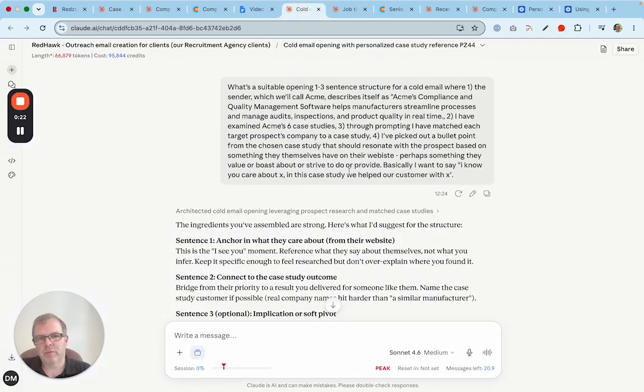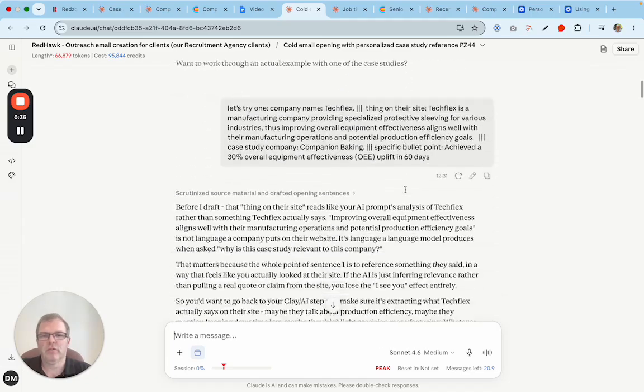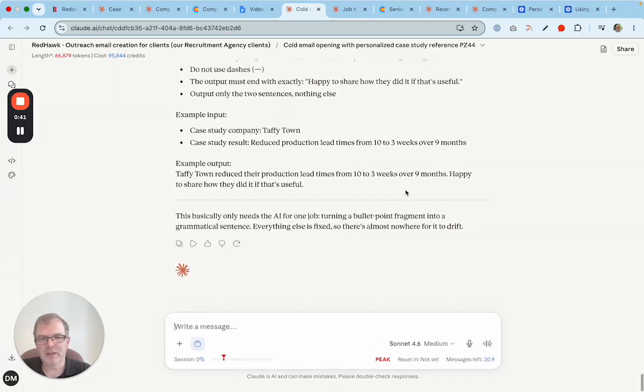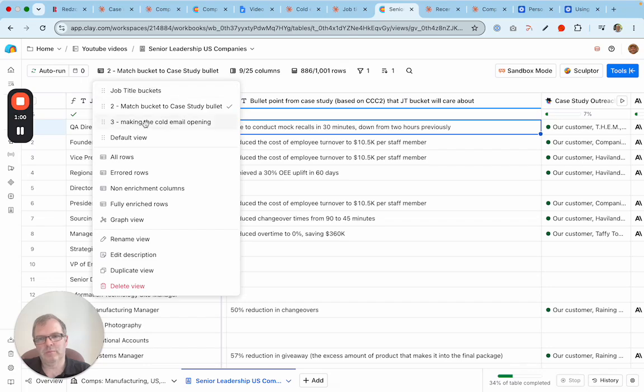So I went back to Claude and asked it to come up with a very simple sentence structure for the purposes of this demo with these ingredients, these inputs. Claude and I then had a back and forth, and eventually we settled on a structure that I then, let's go to the bottom here, it then helped me make a prompt that I was going to put in. I took that prompt, then went into my project where I make the prompts for Clay, and then put that in here.